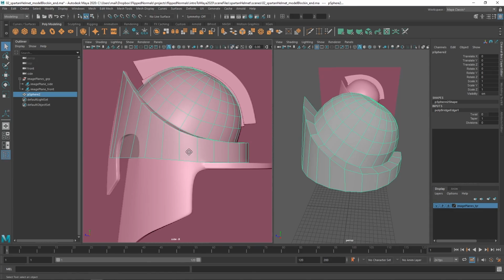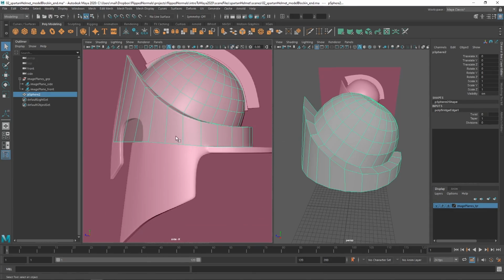In the next chapter, we will build the bottom part and start to refine things a little bit.